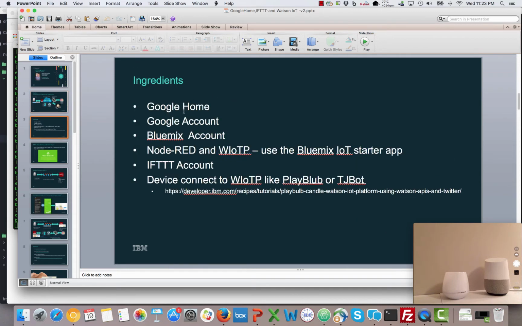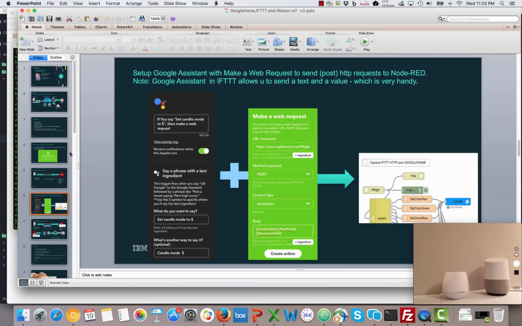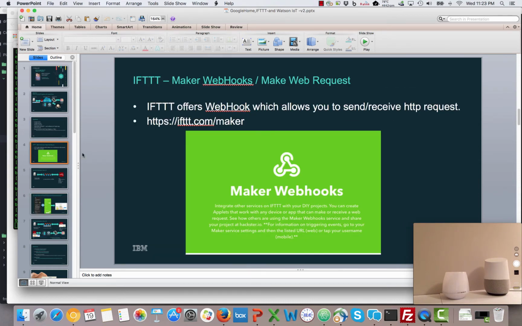So here are the ingredients we need. You need a Google Home, obviously, a Google account, a Bluemix account, the deployed IoT starter app, which includes Node-RED and Watson IoT Platform, an IFTTT account, and some sort of smart device. It could be a light bulb, a LIFX light, all kinds of lights you can control ideally via an MQTT client and Node.js. Okay, I'm going to show you what that looks like and how it works.